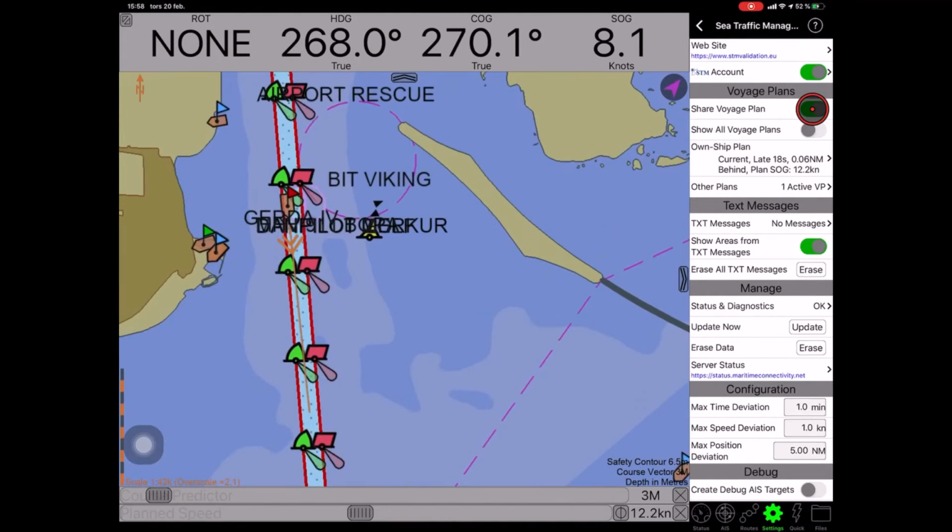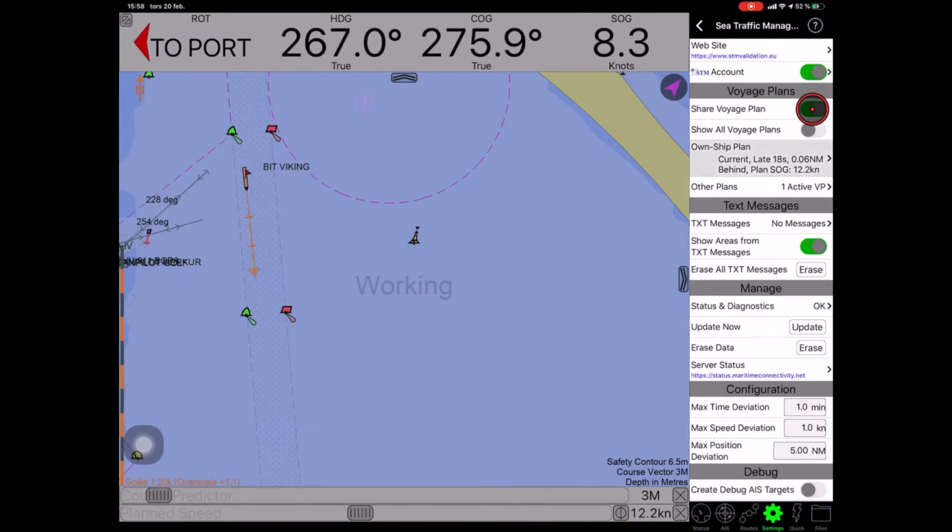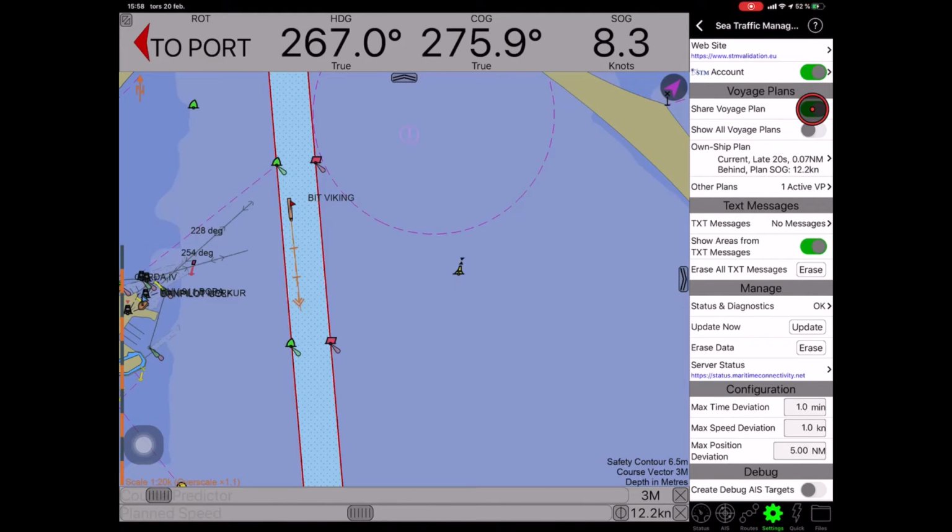As you can see now, there is a tag or a sign next to Viking that says just the name. In a while, when this Viking's route will be available, it will appear here. So then you can see that this ship can share its route.